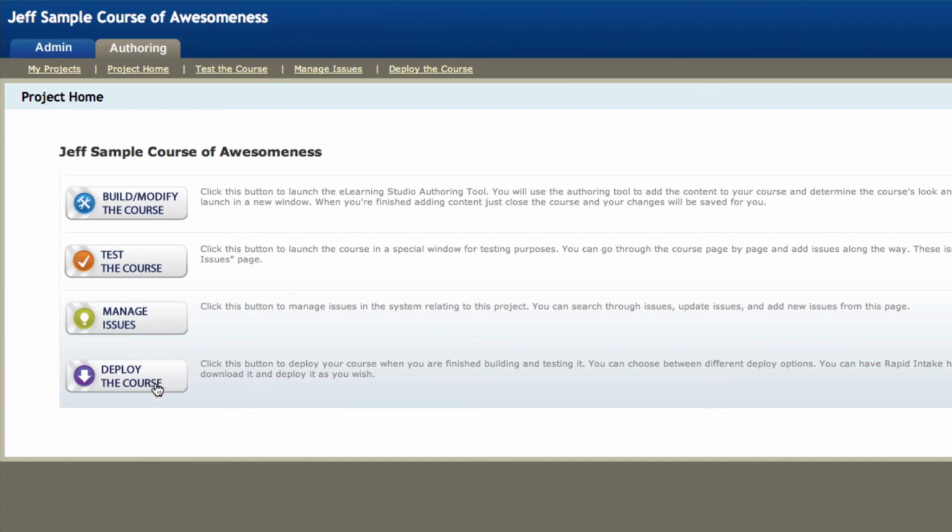So that is how you go ahead and get a project or a course started inside of mLearning or eLearning Studio. And in future recordings, we'll be talking about the authoring tab or the authoring section and going over all the different types of pages and different options there. And then we'll talk about review, which will include the test the course, manage the issues, and then we'll talk about deploy the course. And so check out our other recordings to see what you do in these sections, but that is how you get a project started.